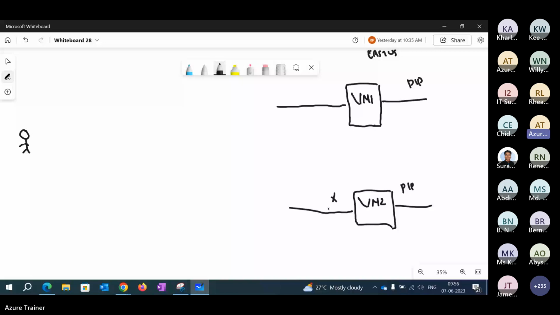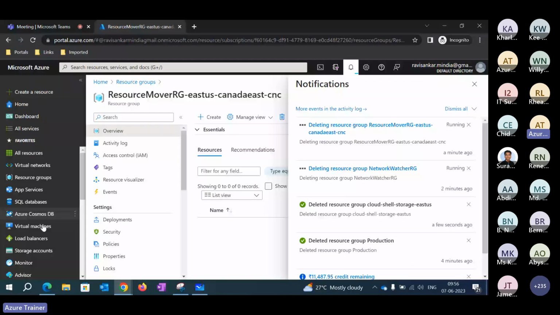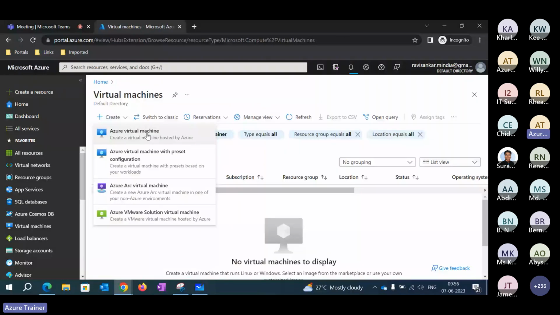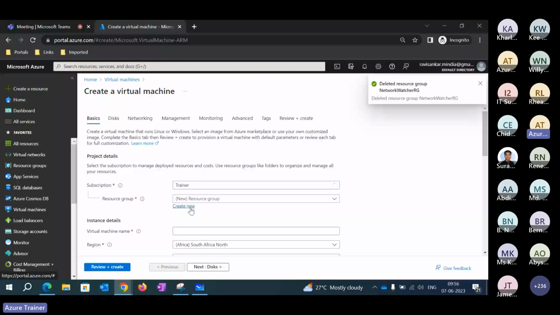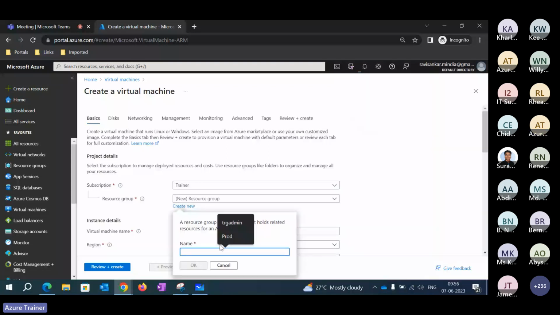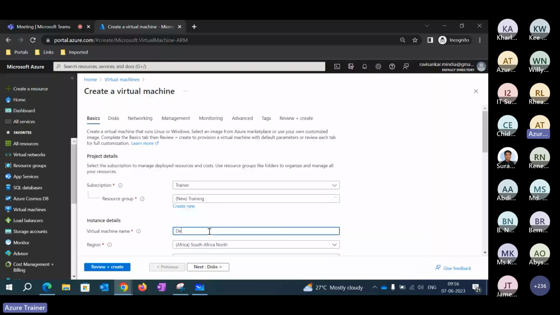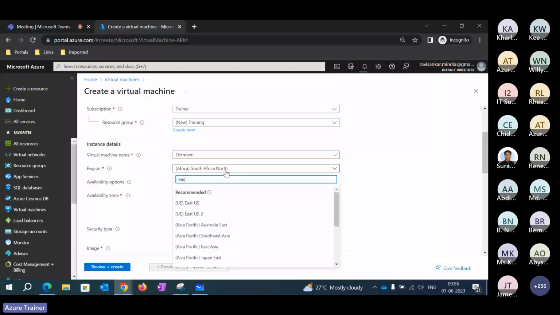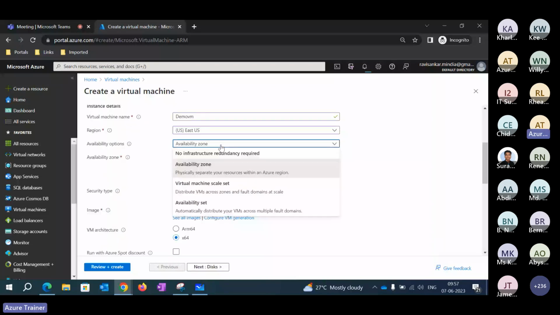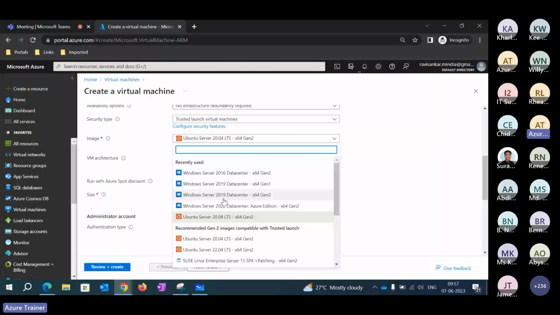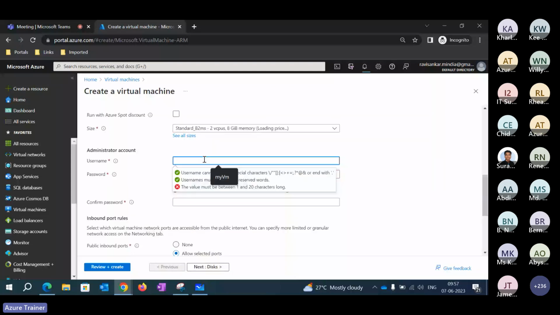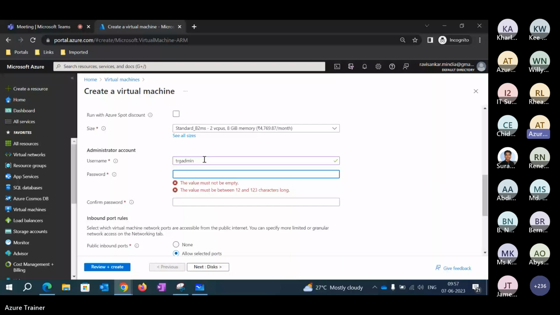So let me go to virtual machines and create two VMs here. I'm giving the VM name as demo VM. For the resource group name, let me give it as training. The first VM, demo VM, is configured in the East US data center. Availability zone is left blank. The image is Windows Server 2019. I'm giving a username and password, which can be used for connecting here.